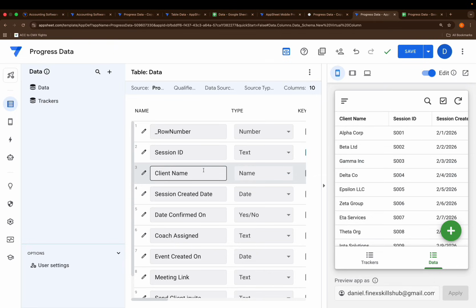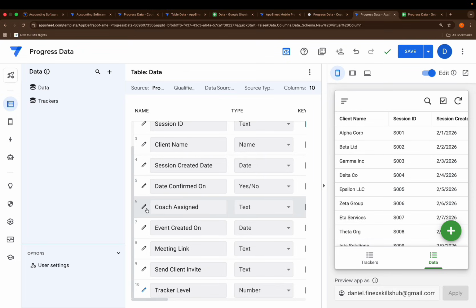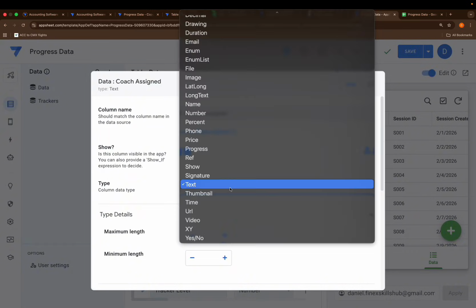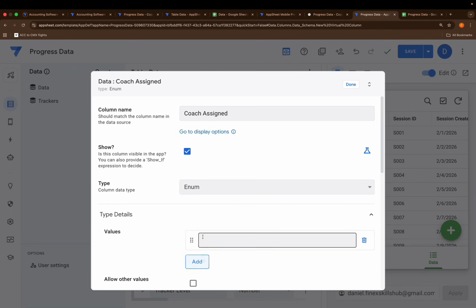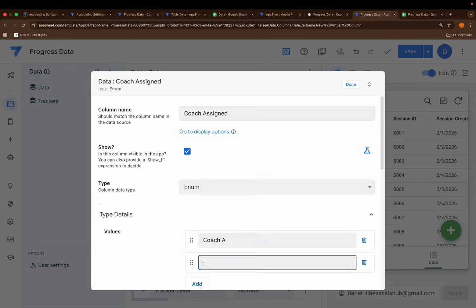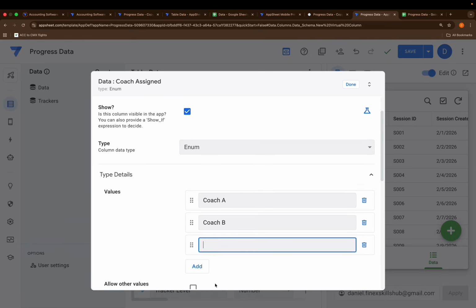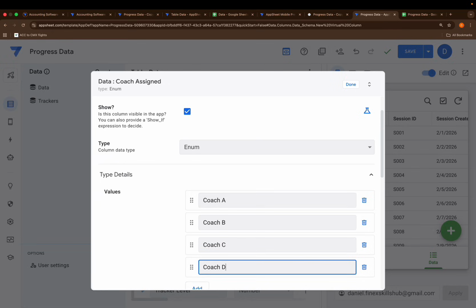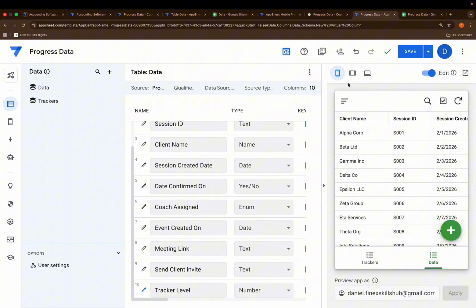Now, let's just make sure some things are in place. So session created, it's date, date confirmed on yes and no. Fine. Good. Coach assigned. Let's make it an enum. And I'm going to provide quick ones. So coach A, coach B, coach C, coach D. Is that okay? Good. So those are drop downs you're going to select from.